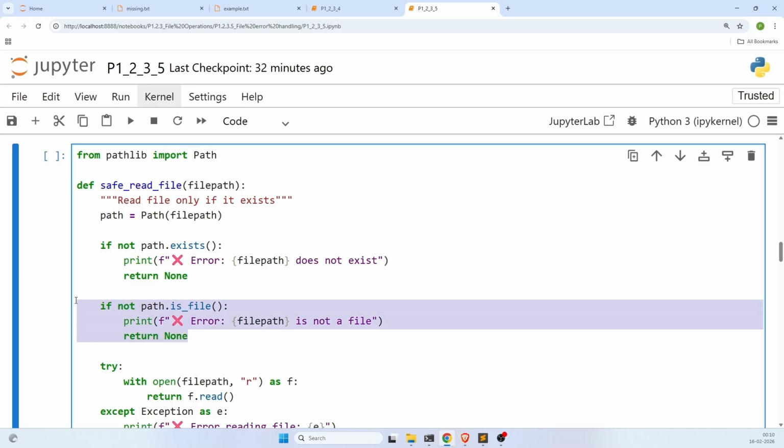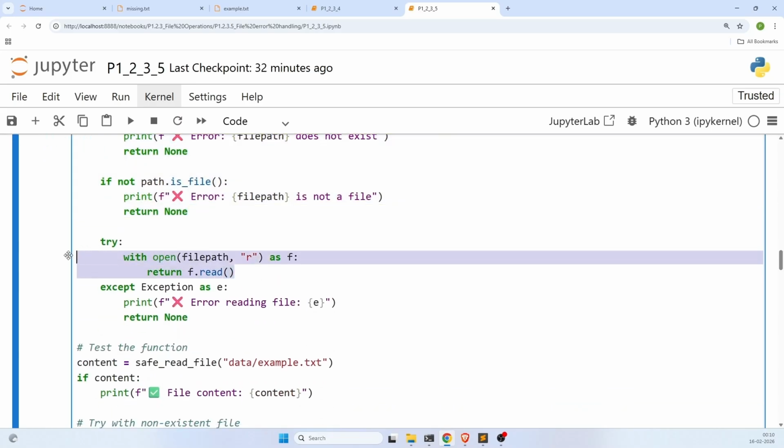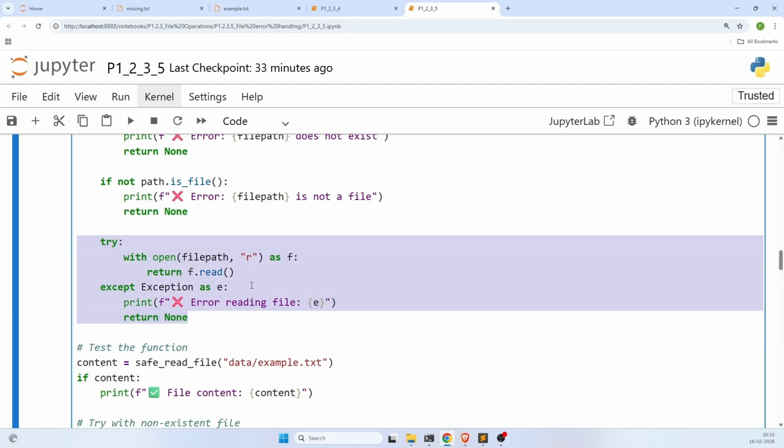Yes, it is a file. So if both of these cases are true, then it will come and open the file and read the file. Okay, so this is more safe. Here I'm writing an exception block just in case the read fails. I'm throwing an error saying error reading file.